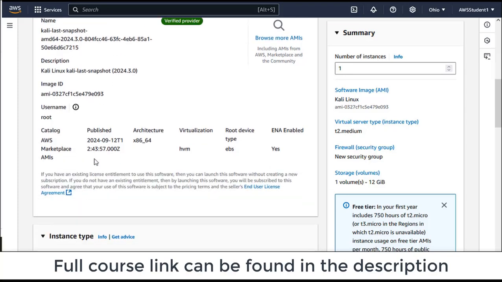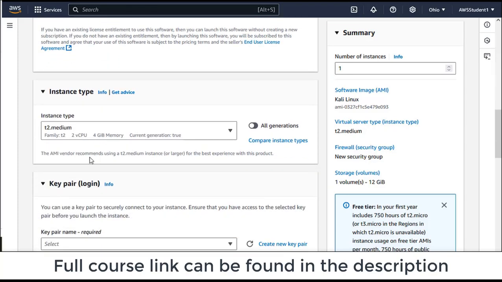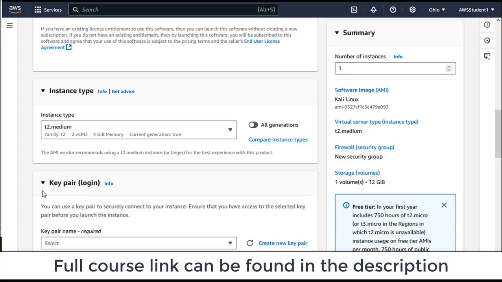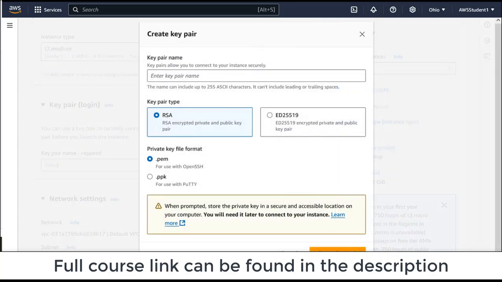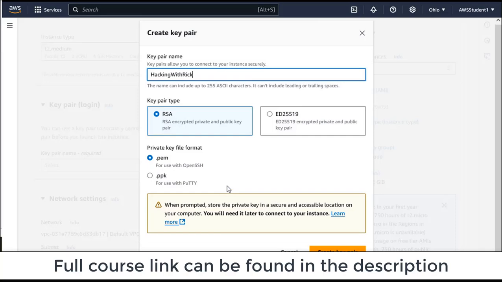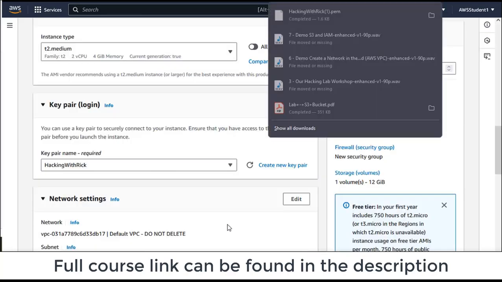And so let's scroll down here. You can see it's automatically populating an instance type. We're going to go with that existing instance type. And under key pair, we're going to click Create New Key Pair. And what we're doing when we create a key pair is we are basically setting up something that we can use to access this EC2 instance. So it's kind of like a username and password. It's something that we're going to need if we're going to want to get into this instance. So I'm just going to call my key pair Hacking with Rick. I'll use the rest of the default settings, and I'm going to create that key pair. And it's going to automatically download it for me.